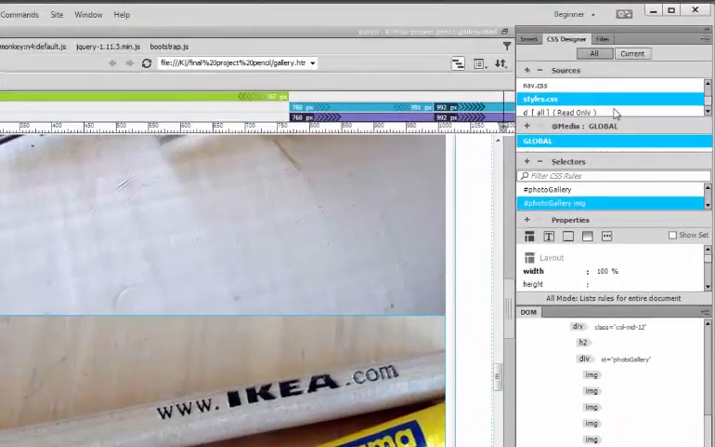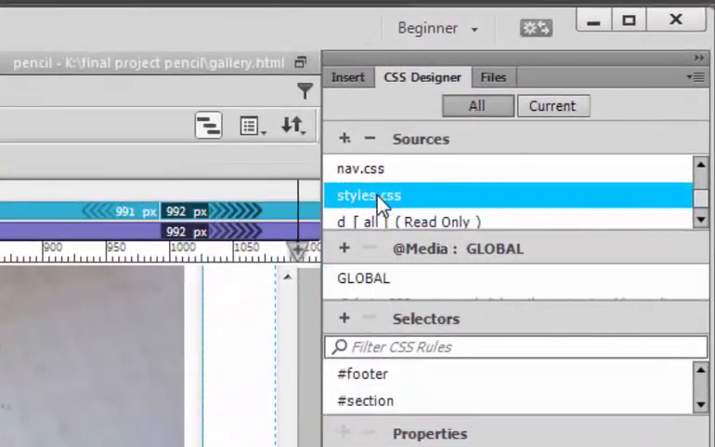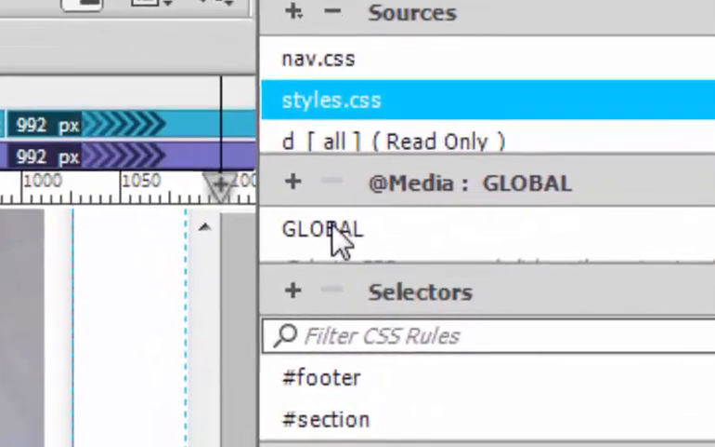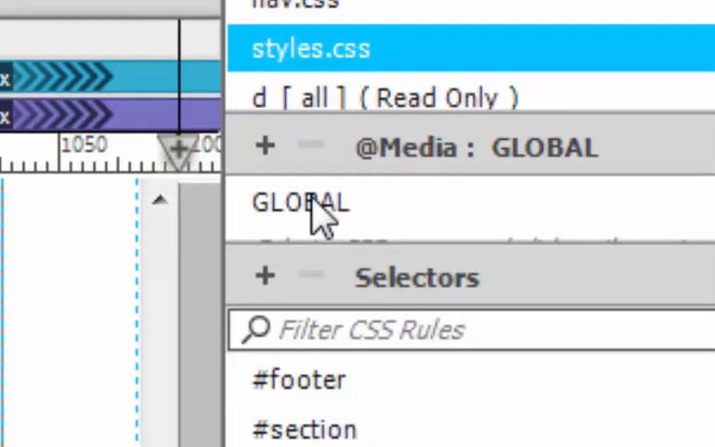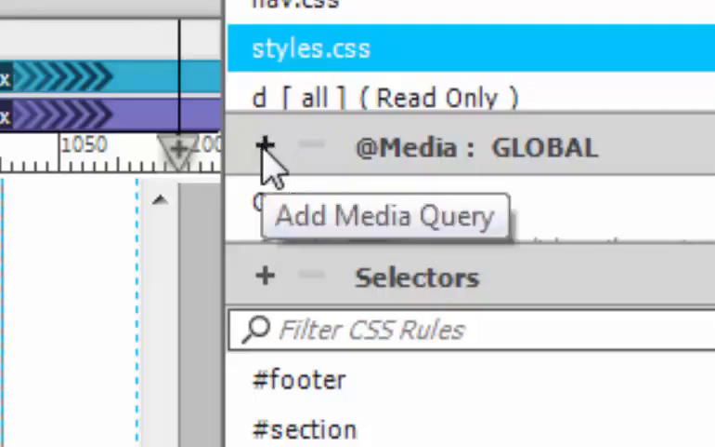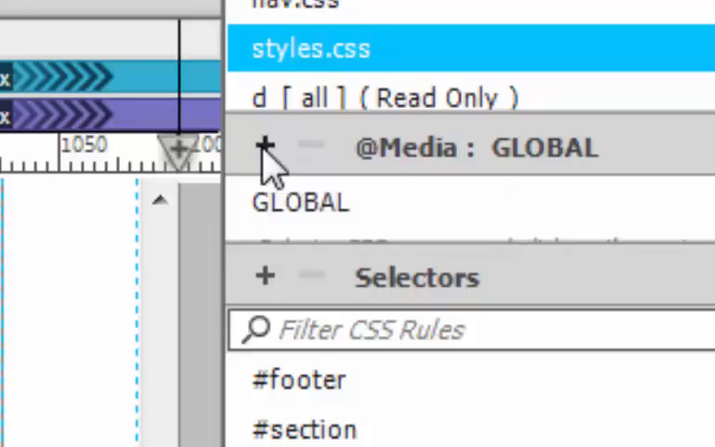So once again, we're going to go to CSS Designer. We want to make sure that we have style selected because that's where we're saving all the custom rules for our website. And this time, rather than selecting global, we're going to do something different. We're going to create a new media query, and we're going to match some of the media queries that we already have in Bootstrap. So our media queries are going to be the same as the Bootstrap media queries, but we're saving our media queries in our styles.css file.